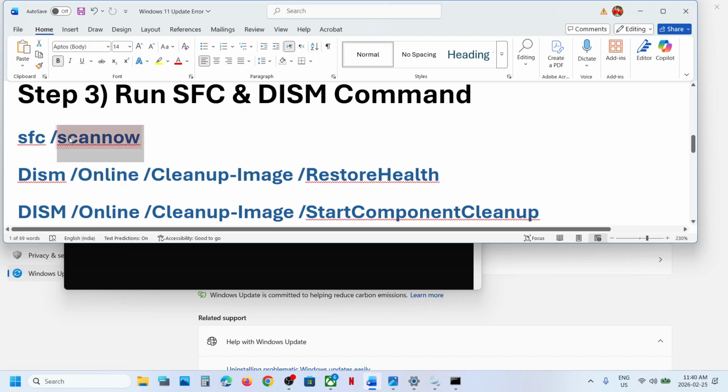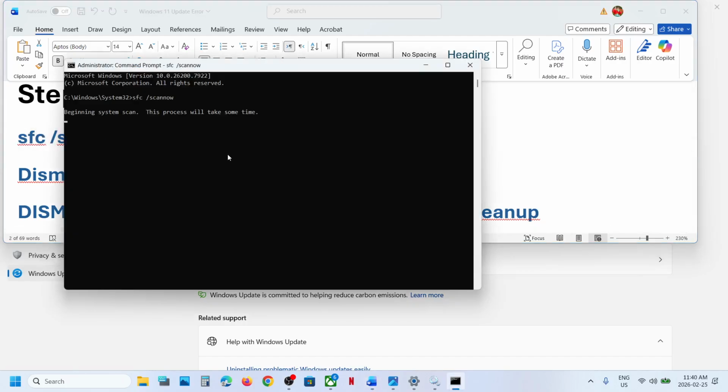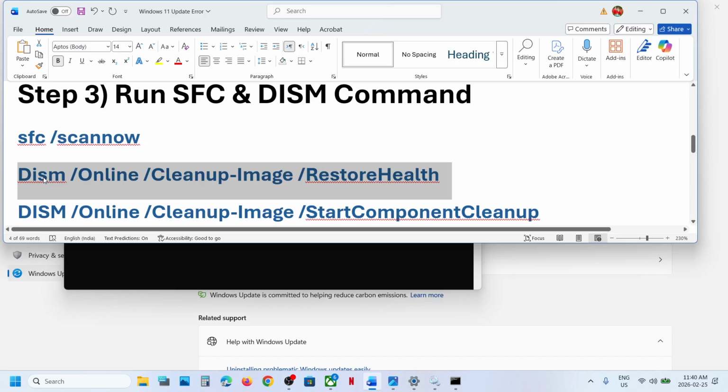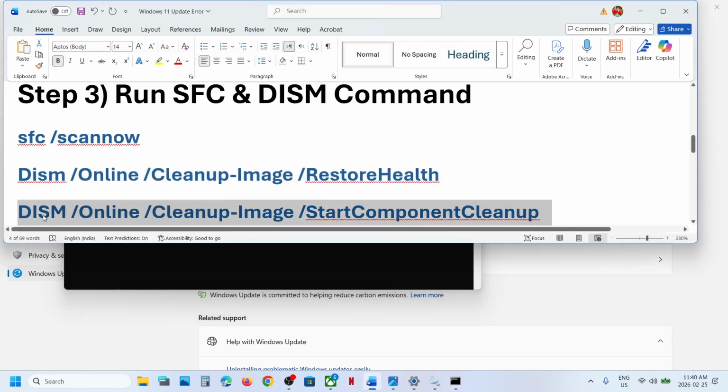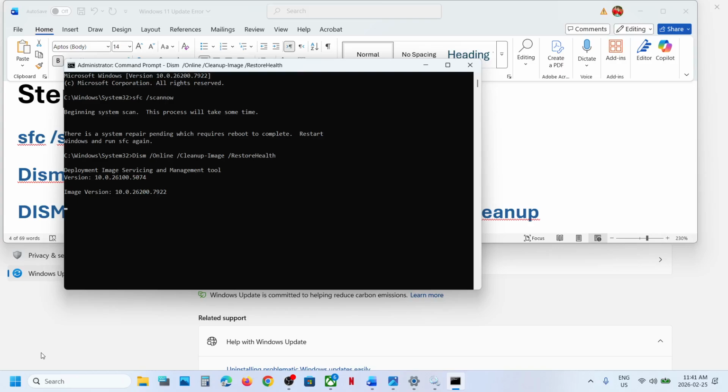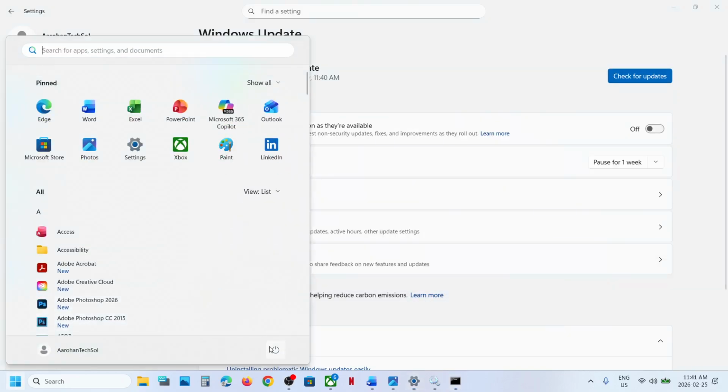Now copy the first command, paste it, hit the enter key. Now this will run a scan. In my case, the scan is done. Once the scan is 100% complete, copy the second command, paste it in the same window, hit the enter key. Once the second scan is 100% complete, copy the third command, paste it in the same window, hit the enter key. Once the third scan is 100% complete, then restart your computer, and after the system restarts, you can check.